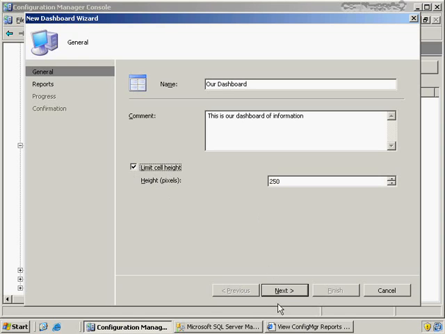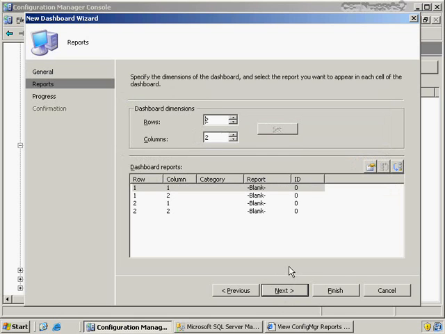In our case, let's limit that cell height and click Next, which takes us to what sorts of reports we want to include in that dashboard. You'll see here we have 2 rows and 2 columns, which allows us to put 4 reports inside of a single dashboard. And if you remember, dashboards are designed to show similar or linked information, and so we may want to provide reports that are somewhat linked to each other in that single view.